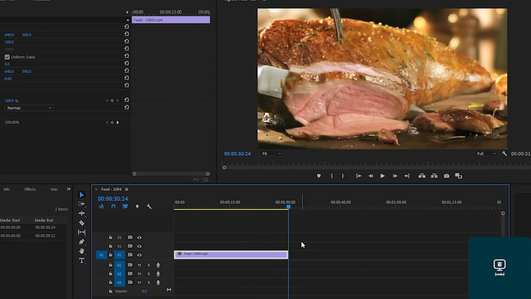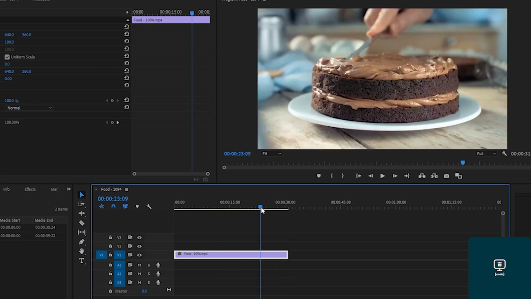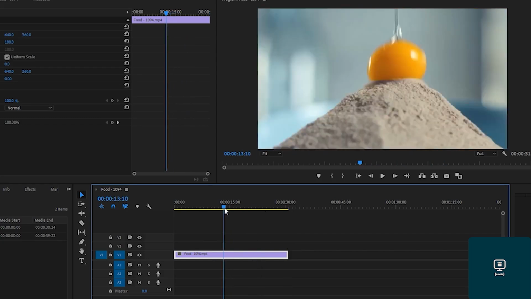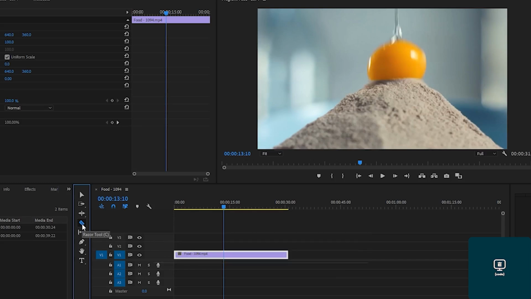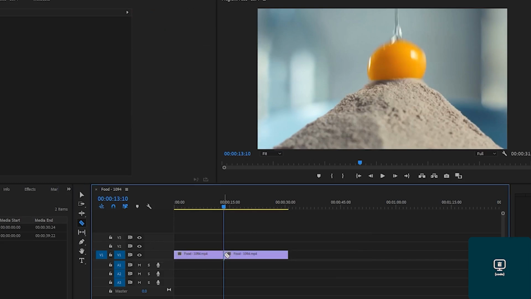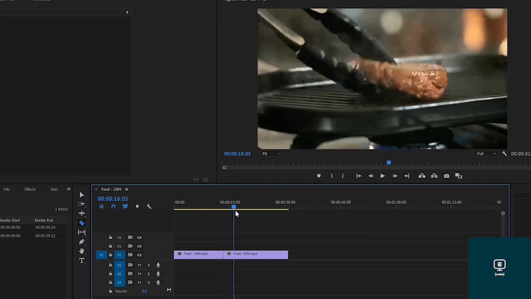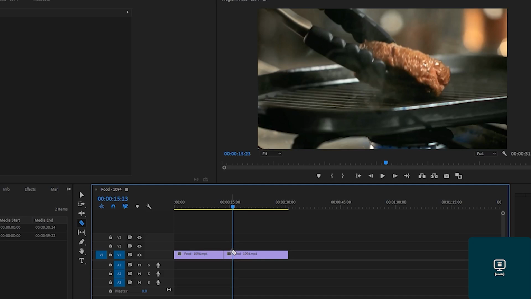Okay, next let's say you want to cut something out of the middle of your clip. To do that, let's begin by moving the playhead to the start of the part you want to cut out. Then select the razor tool over in the toolbar or press the C key on your keyboard to select it and use it to make a cut at the playhead's position. Next, move the playhead to the end of the part you want to cut out and make a cut at that position.